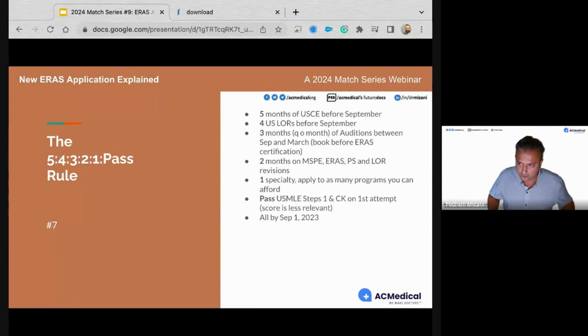And then dedicate 2 months to MSPE, ERAS, personal statement. Now that I see this application, I want to change that to at least, let me see, July, August, September. As soon as your token is released, you're going to need every day of it to get this application done. This is a beast. MSPE is going to take a long time.